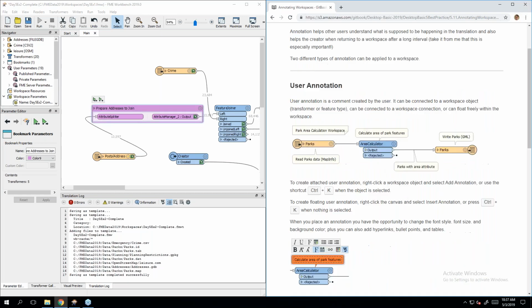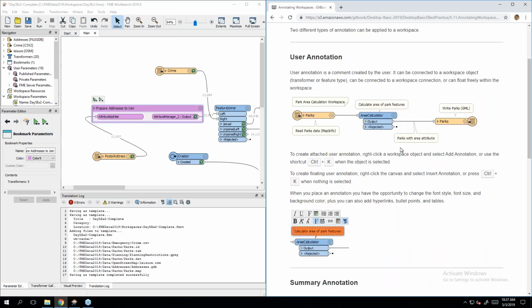User annotation is kind of nice. It's the one I use the most because it lets you just type in whatever you want. You can add it to a specific object, connect it to a feature type or a transformer, and it'll have a little call out bubble. Or you can just place it free floating, labeling an area or doing a comment. Some people actually use these free floating annotations to do documentation or update records for their workspace.